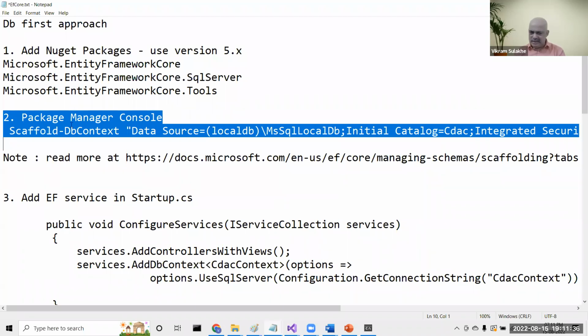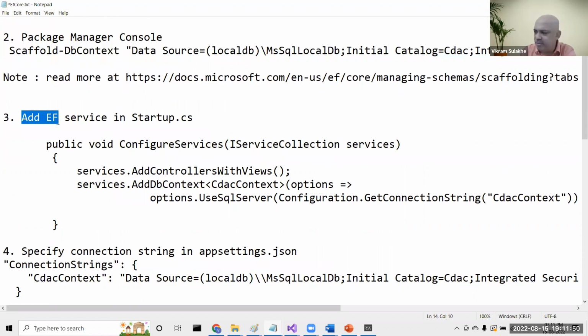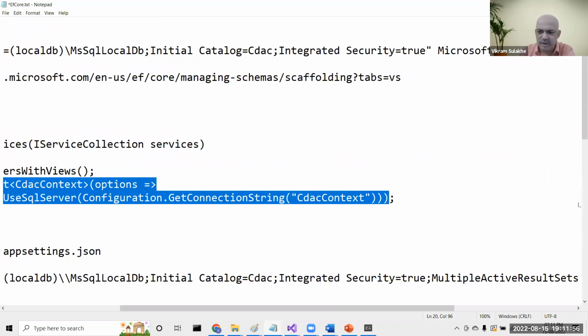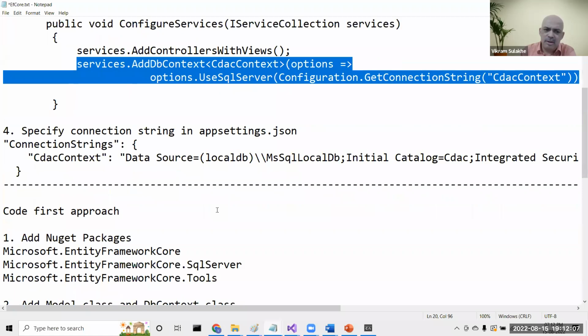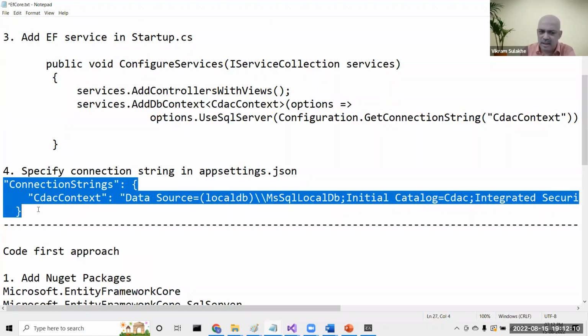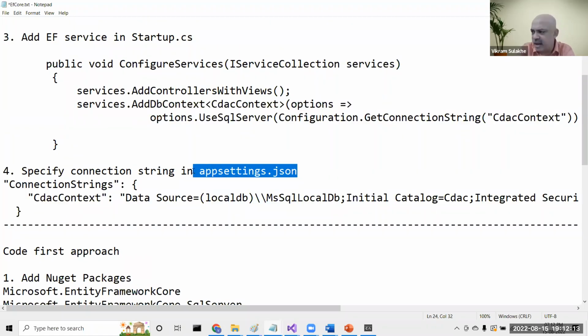Once you're finished doing this, now what? We have finished adding the classes. Before you can use the controller, before you can do anything else, you need to specify the entity framework core service in startup.cs. So this is what you're doing out here. We'll see what are the options to add. And you also specify the connection string in the appsettings.json file. So this is all that you do first.